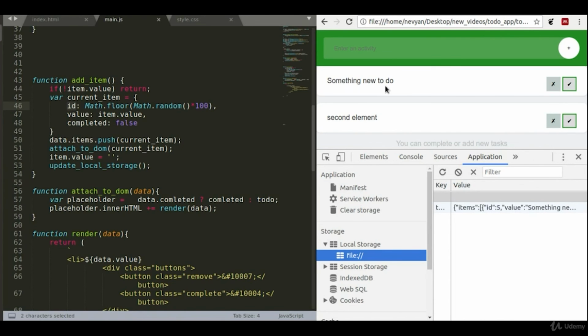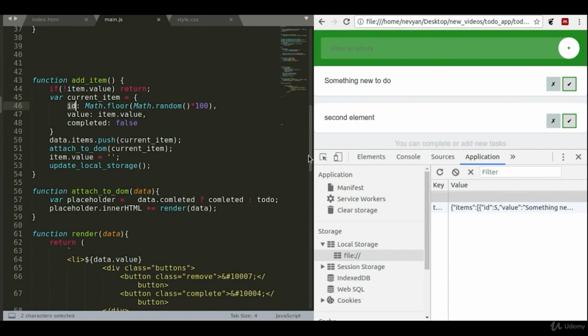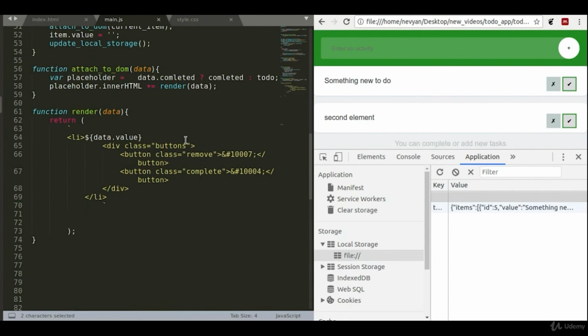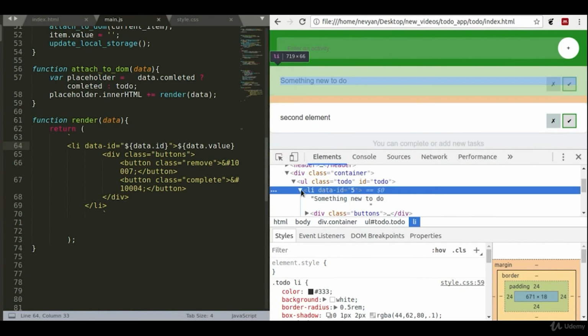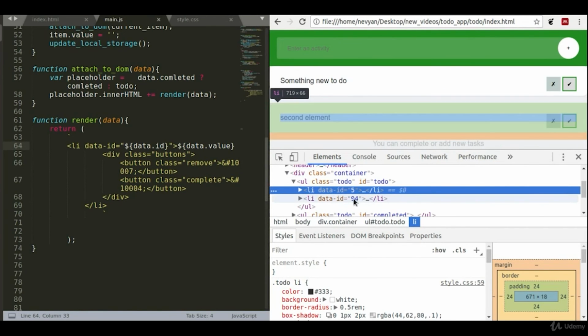In order to accomplish this, first we need to change our render template. So inside of the LI tag, we'll add data.id. When we save, refresh, and inspect those elements, we see that we have data ID here for the first list item, and the second list item has a different data ID.